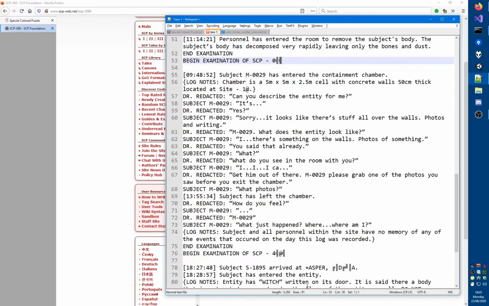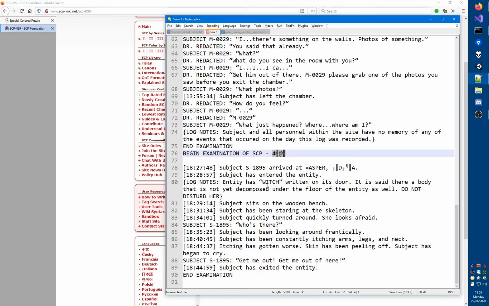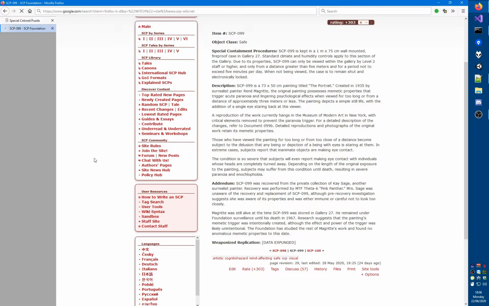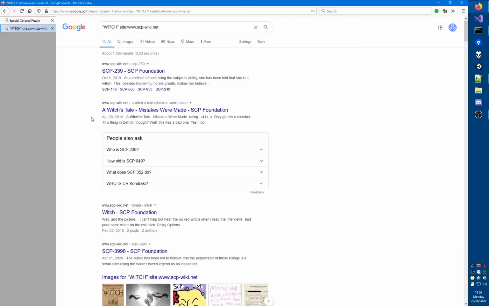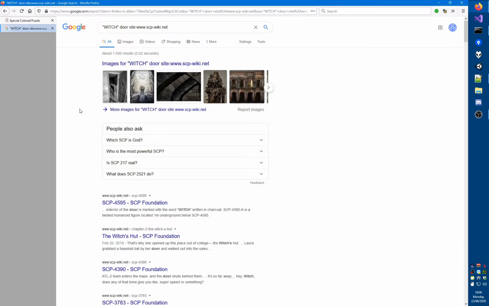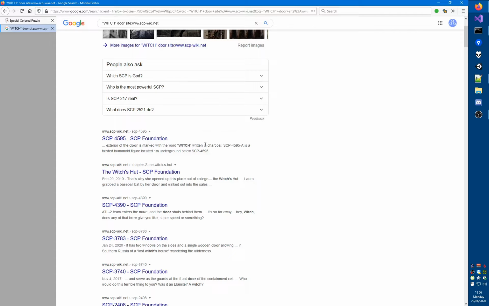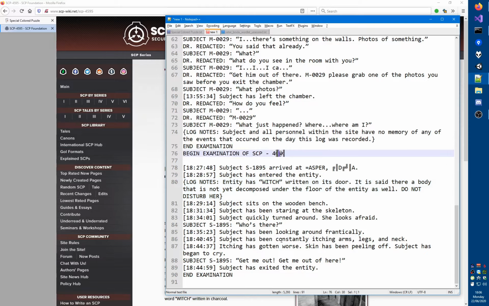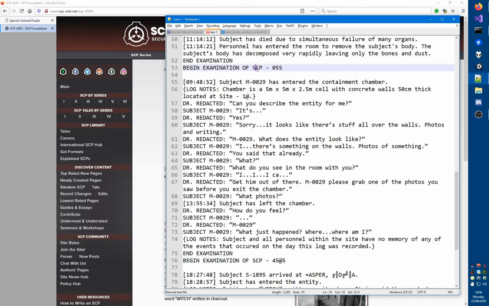Okay, so if it is 99, then I should be able to figure this one out, because that also has two of the same digits. Let's see. Oh, okay, witch. Let's actually just Google for the word witch. Like that. And door. Aha! The exterior of the door is marked with the word witch written in charcoal, and that's 4595, which means that this is definitely a 5. In which case, this would be SCP-055.